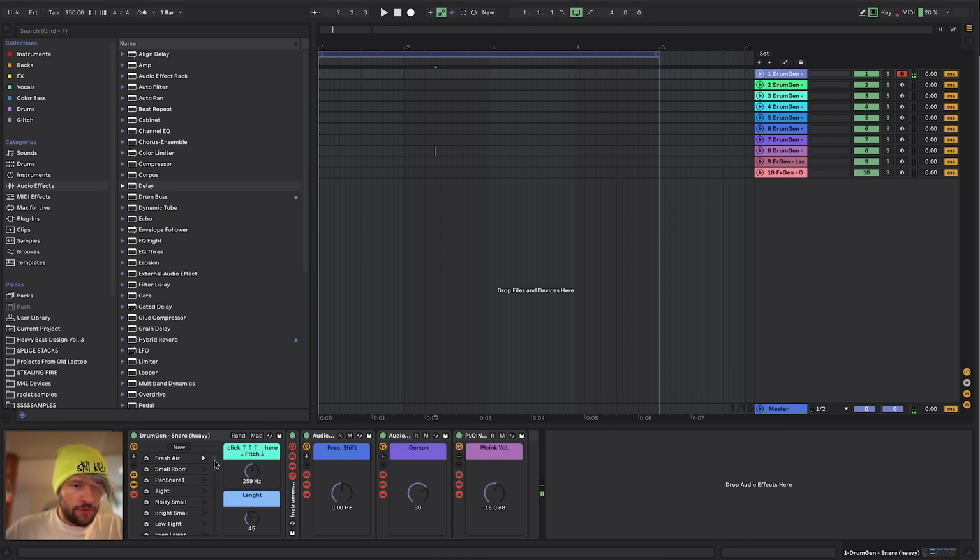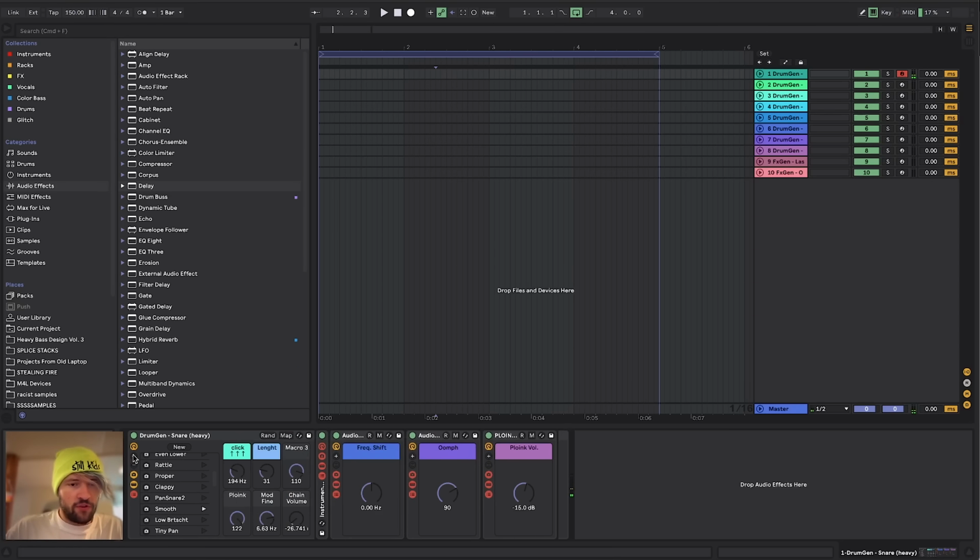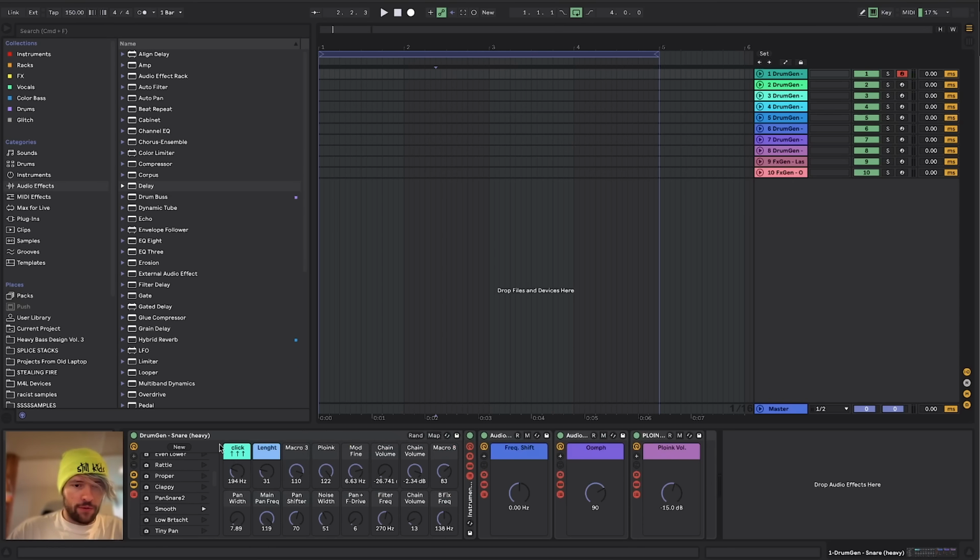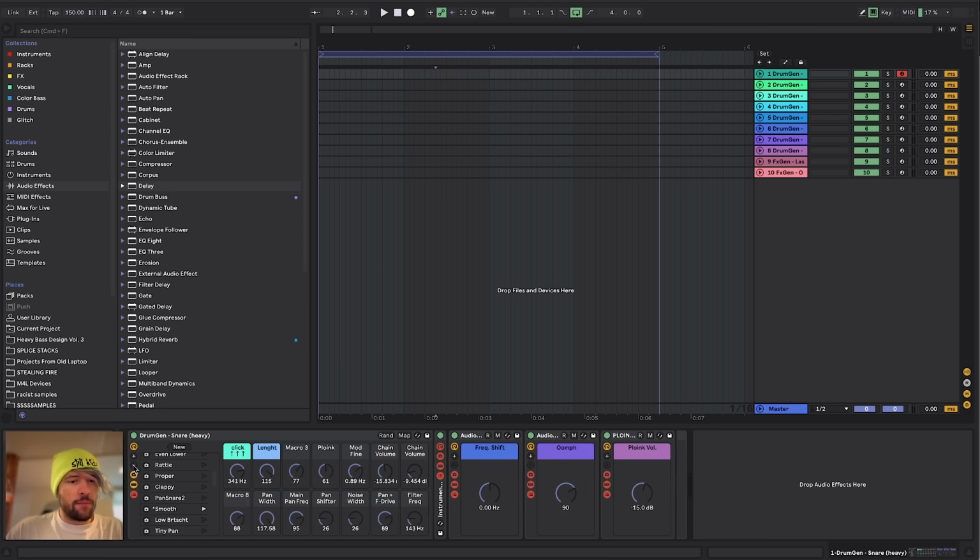These all come with snapshots, which are presets you can think of. The snapshots store the position of these 16 macros here, and I've hidden most of them because they get randomized if you click randomize. These up here as well, you can freeze them if you want to.